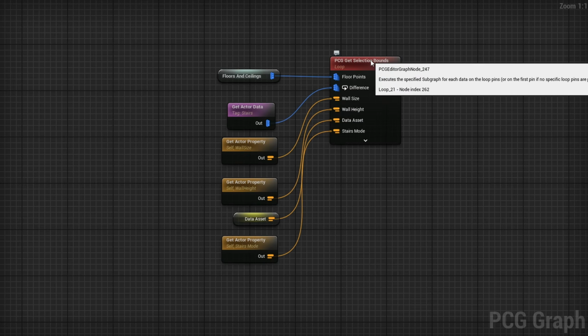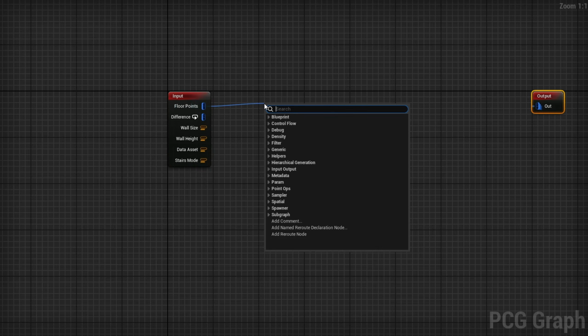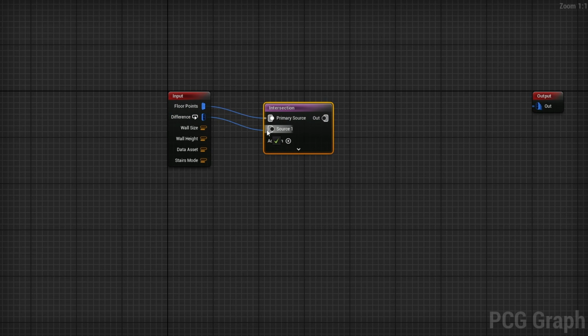Let's go ahead and open our loop now, and let's get started here. The first thing we need to know is which points are the ones that are overlapping with our selection. To do that, we're grabbing our floor points and doing an intersection. And we're doing it with the difference here.